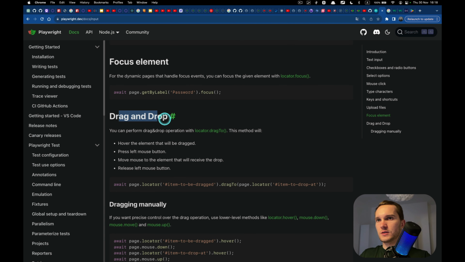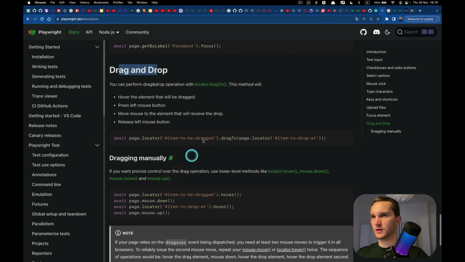Then drag and drop. Drag and drop is when you take some element, move it to another place, and then drop it there. Here is how we can do this using Playwright: just find the first element and then drag it to another locator. So it finds the element, clicks on it, moves the mouse to the other locator, and then releases the mouse.